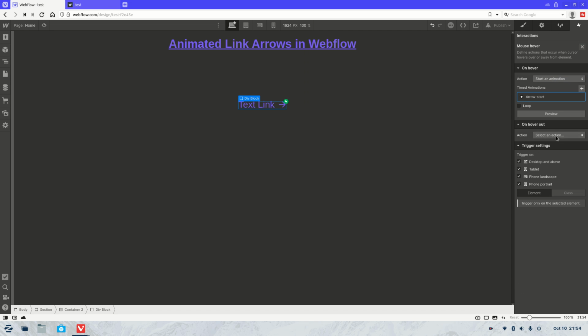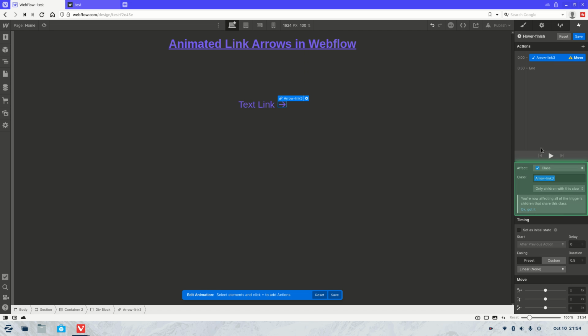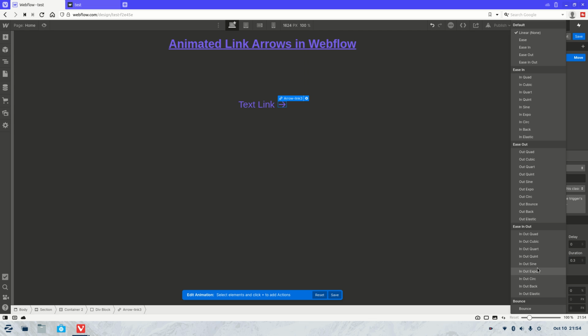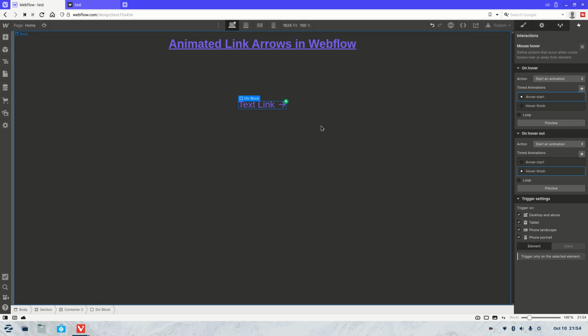Then we're going to need to make a second animation for hovering out. So let's start that, and this will be let's say hover finish. Not very good with the names right now. And then we're going to select this, we're going to make it move, and we're going to set it back to 0% because we need it to move back to where it was. Set it to 3 seconds as well, change that to output, hit save, and that should work.